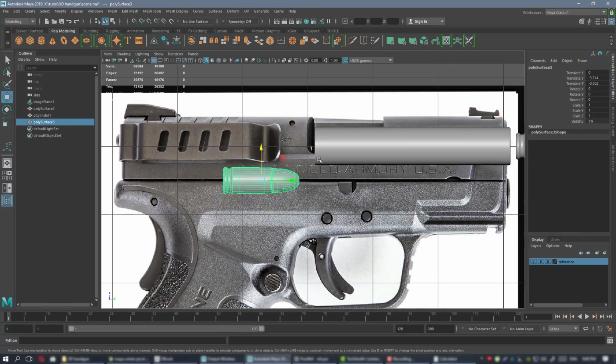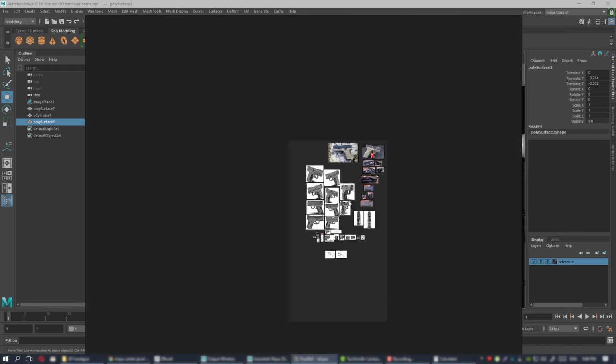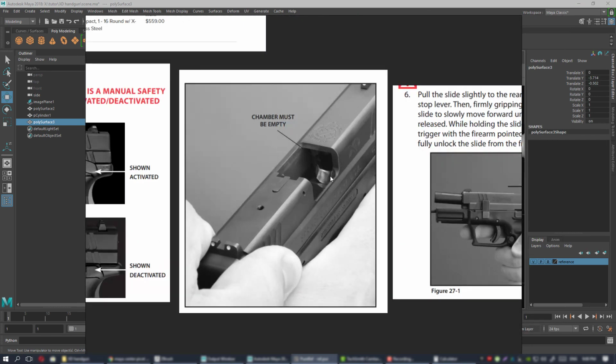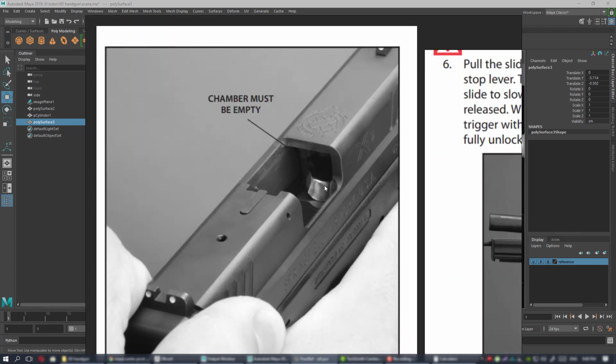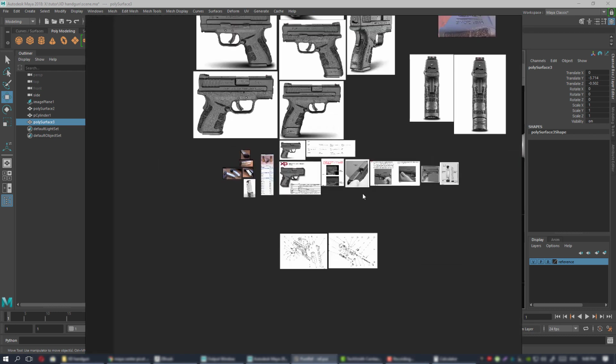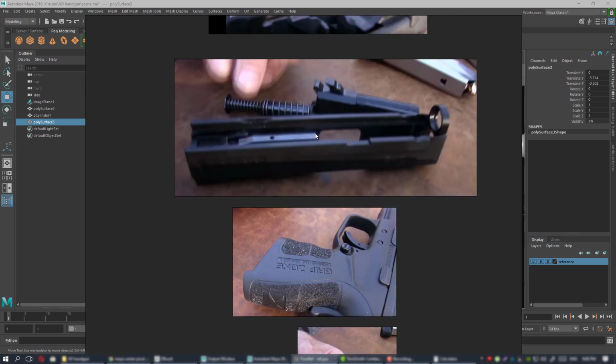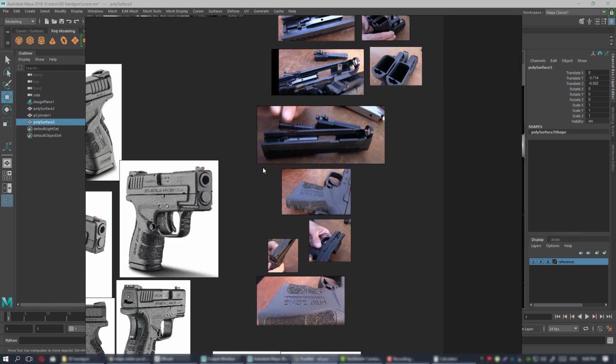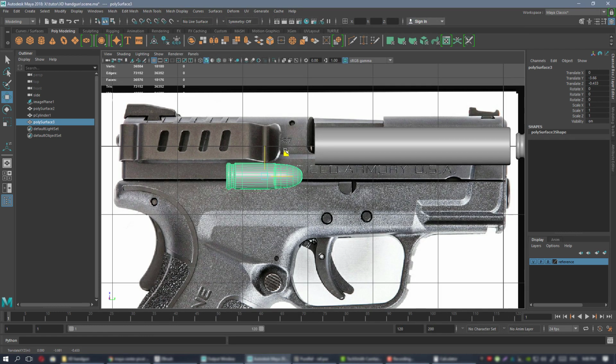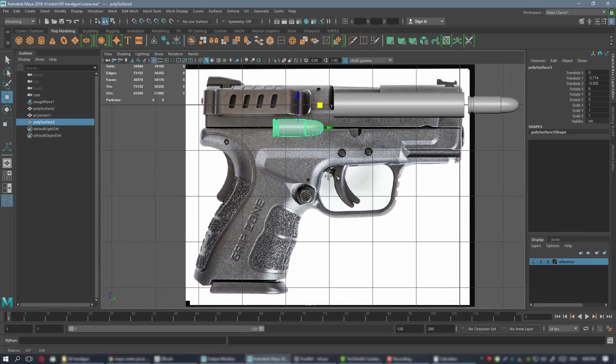All right, and there's a feed ramp right here at the barrel. See this? This is like the entrance port, the chamber, and this is the feed ramp. So when the slide goes forward, it catches the bullet from the magazine with this part and pushes it all the way up into the barrel. Okay.